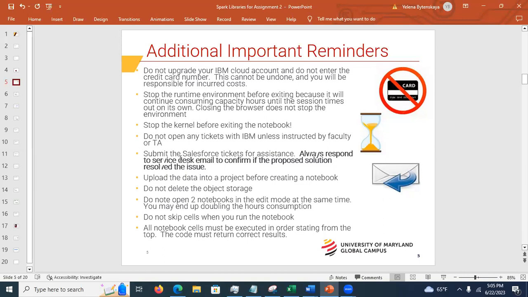Okay. You have to upload the data before creating the notebook. Do not delete object storage. And please do not open two notebooks in the edit mode. Remember from last time, you can open the notebook in the view mode or in the edit mode, right? Because when you start opening a notebook in the edit mode, it kicks on the kernel, right? When you run the notebook, how do you run it?